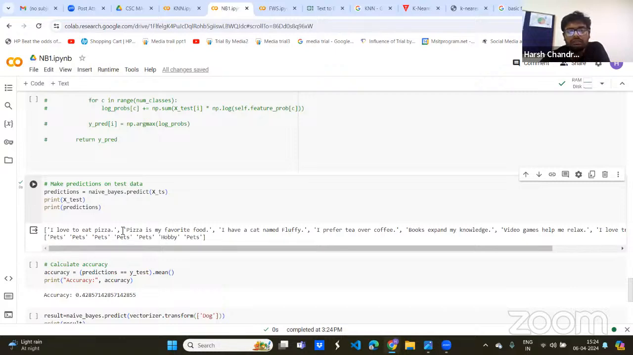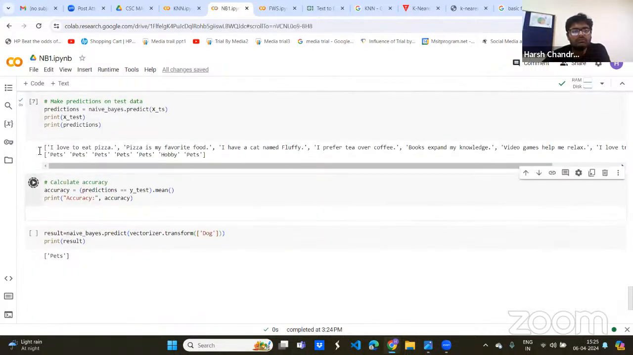Pets, pets, pets. Again wrong. I have a cat named Fluffy. Now that's pets. So what is my accuracy actually? 28% is my accuracy. The reason for that is we don't have enough data to train. The more data we train on, the more accurate it will be. Right now we have very little data and it is predicting based on that. When we have a good amount of data, we'll be able to train and get accurate output. Not 100% accurate, but at least 80%, 90% or something.